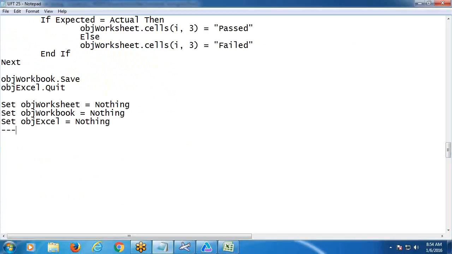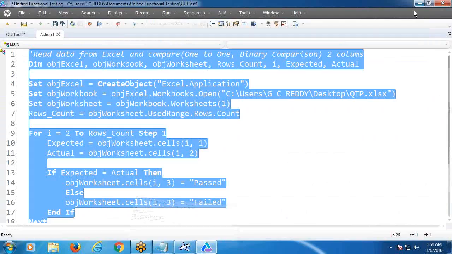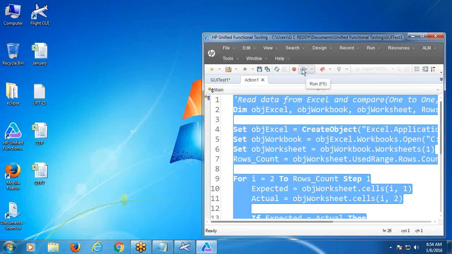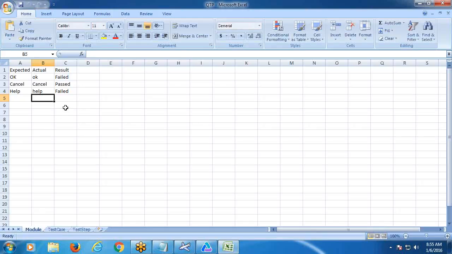Next, suppose see value same but cases different, upper and lower. Value same but it is exact match. Run the script. Open the file. See, capital OK, small OK, failed. Cancel, passed, help, failed.